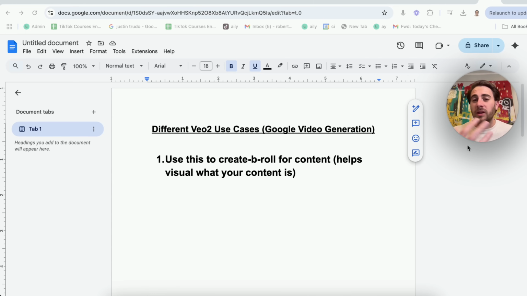So use case number one that you could use this for is creating B-roll for your content. Whenever you're creating content, you want to make sure that you are visually showing whatever it is that you were talking about. That's why I do screen recordings like this, and I don't just talk to my camera, because then you would have no idea what I am actually talking about.